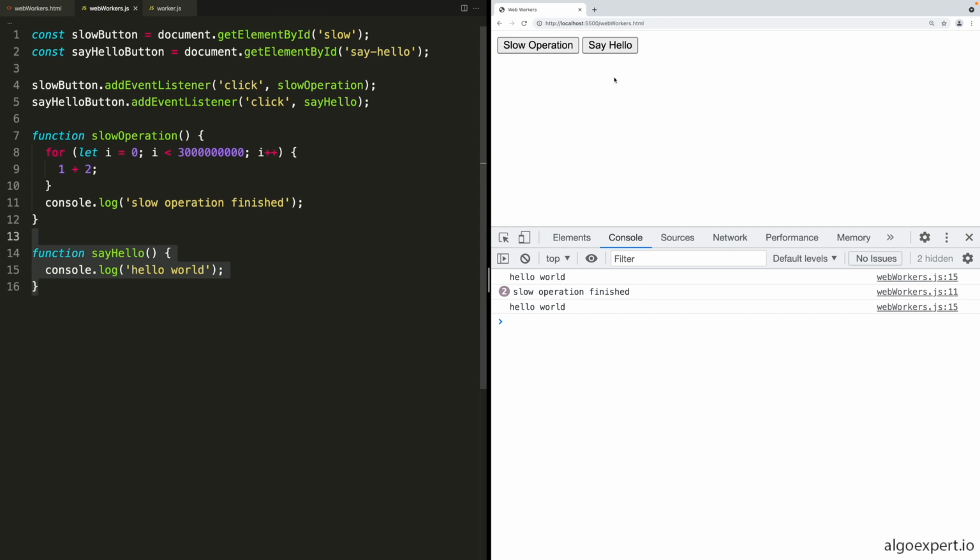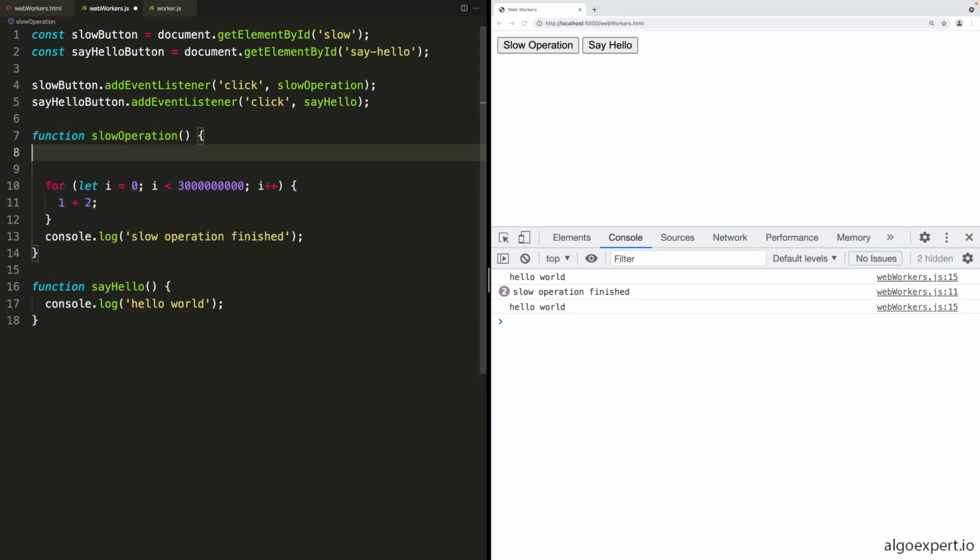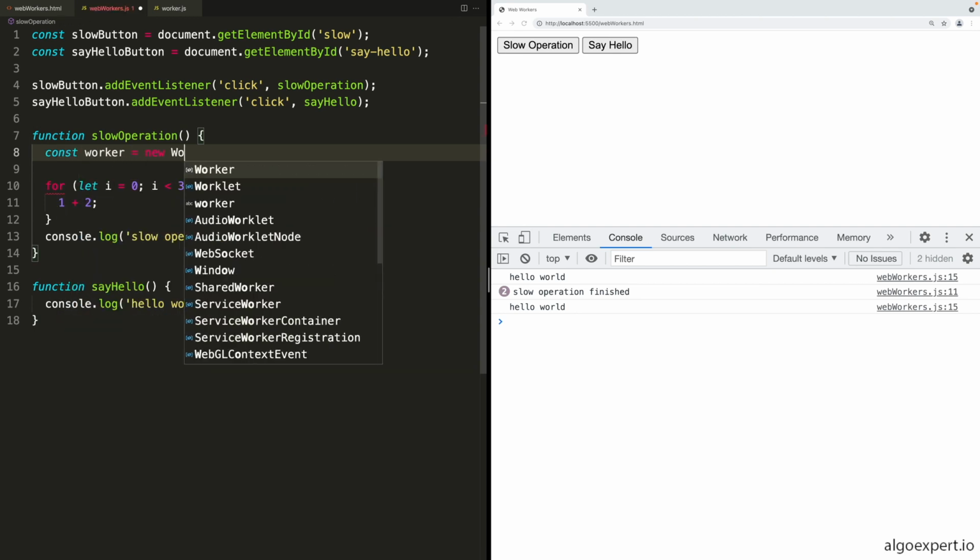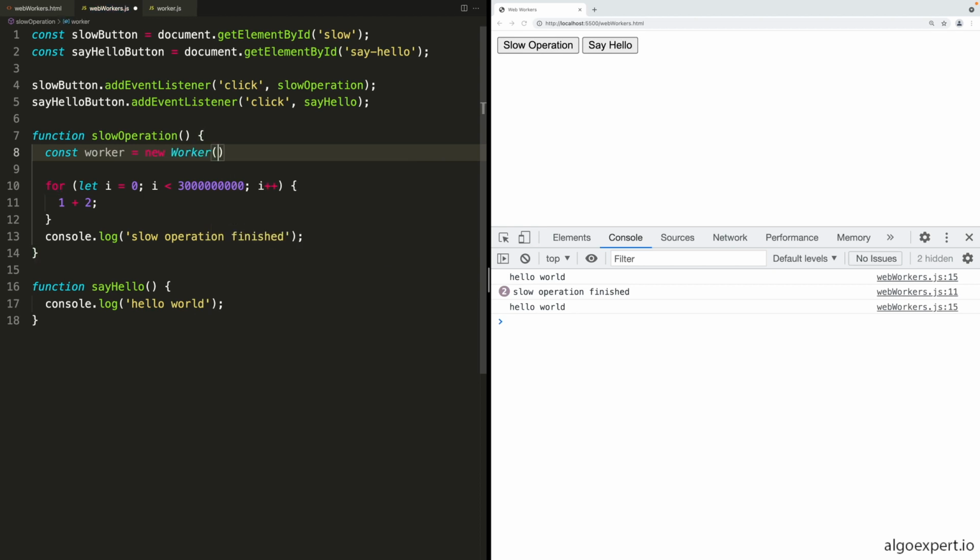Okay, so now let's come back over to the JavaScript and see how we can fix this by using a web worker. We can create a web worker inside of the slow operation function by saying const worker, and we can set this equal to a new Worker, and this worker takes in a path to a file, a JavaScript file. In this case, it's going to be worker.js, but this would be the path to whatever file you want to run in a separate thread.